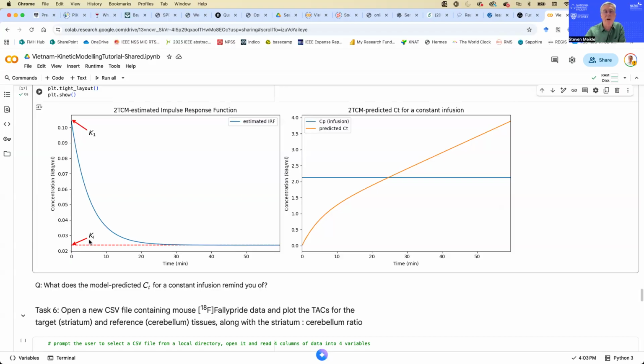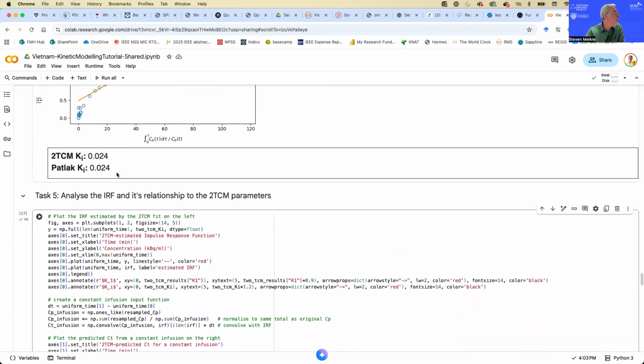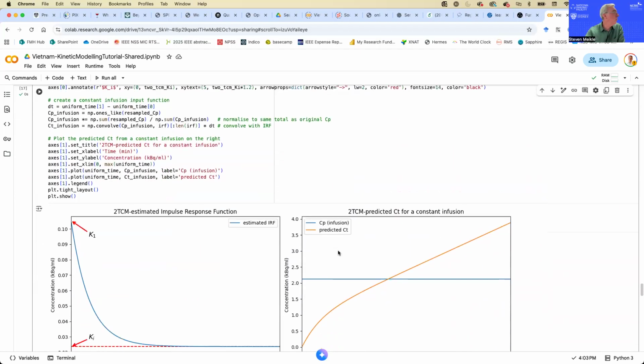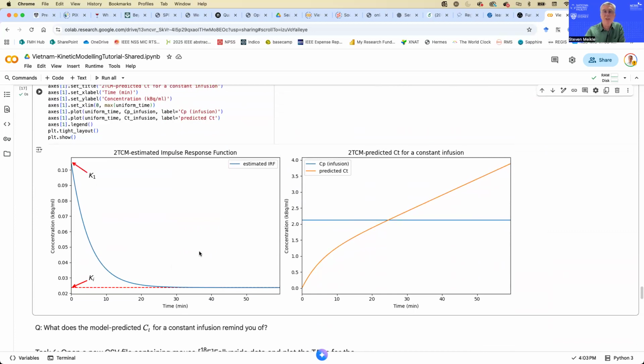So that is the Ki value for this data set. And again, it's saying it's just a little less than 0.025. And that's what we got, 0.024. So that's just a bit of a sanity check. And it's also a way of understanding what the impulse response function actually represents.